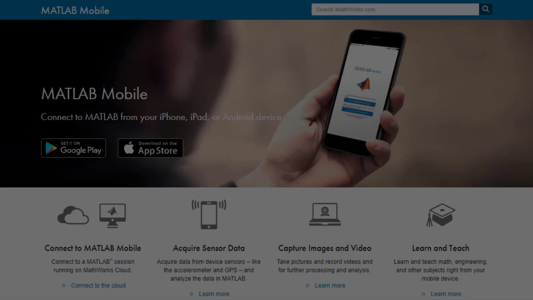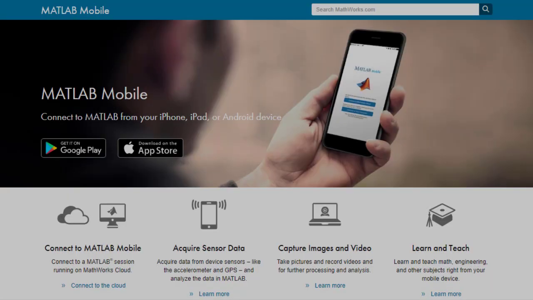Have you ever been in a situation where you're trying to build a project but are still waiting on sensors that haven't even left the warehouse yet? Well, did you know you could use your smartphone for those tasks? Your smartphone is home to several sensors, and with the MATLAB Mobile App, you can use some of those sensors to collect and analyze data.